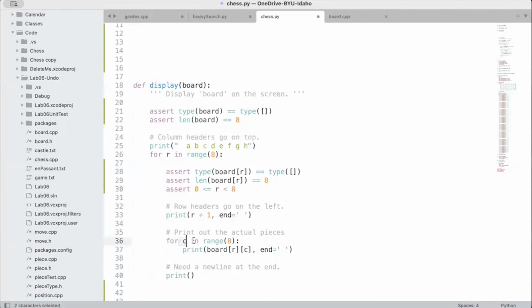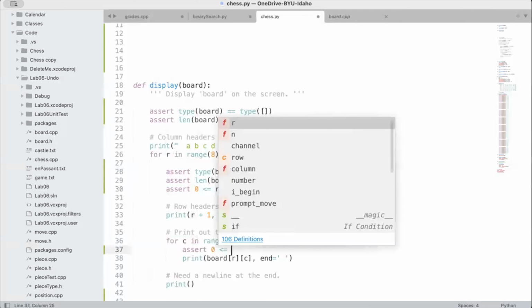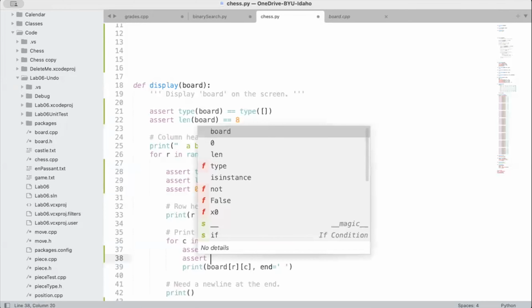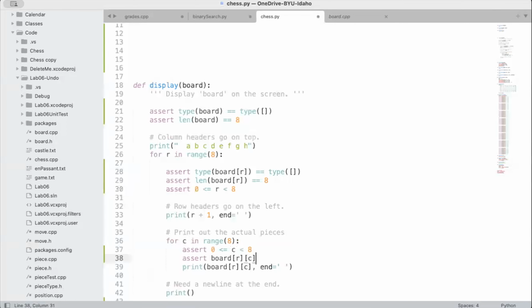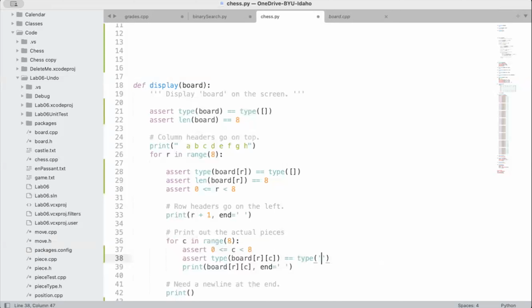All right, now I'm going into my specific columns here, and I'm going to assert that 0 is less than or equal to C is less than 8. And I also want to assert that board row column, what type is it? It better be a character, okay?